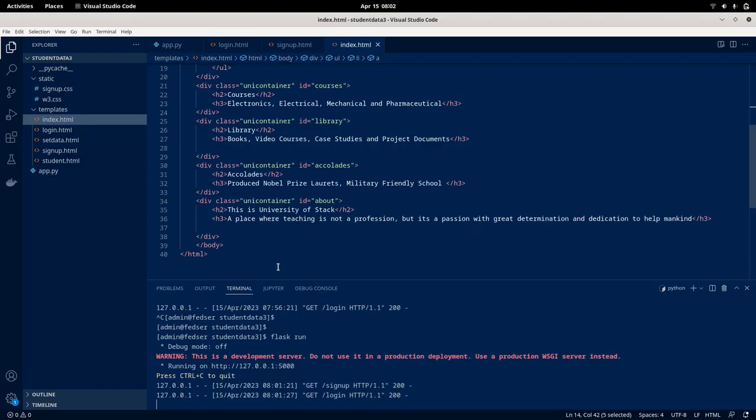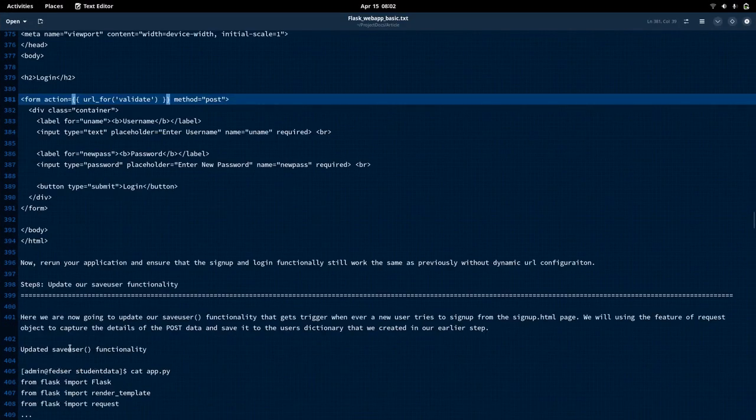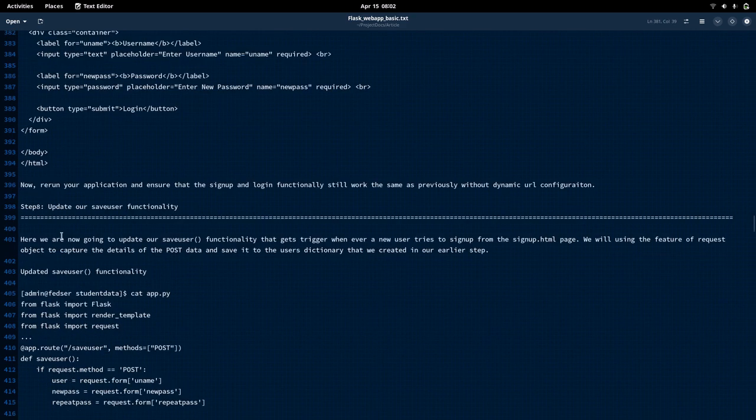Now let us go into our documentation again. We have updated our login, index and sign up pages to dynamically build the URL and refer to that in the template files. Now let us go into our next step, that is to update our save user data. Basically when the user is accessing the application for the first time, they are going to sign up with our application.